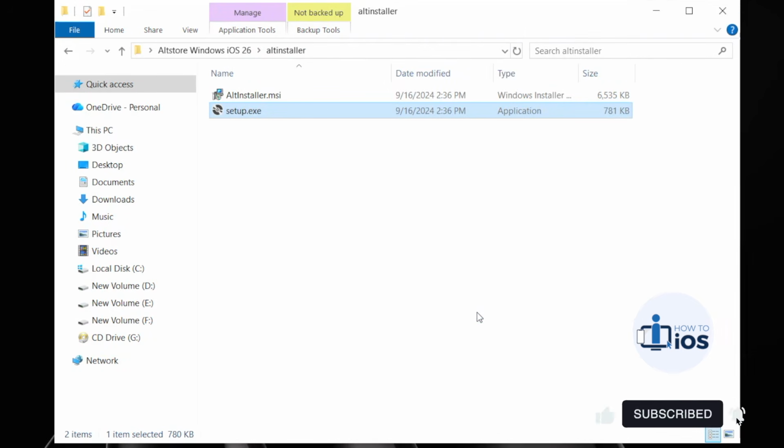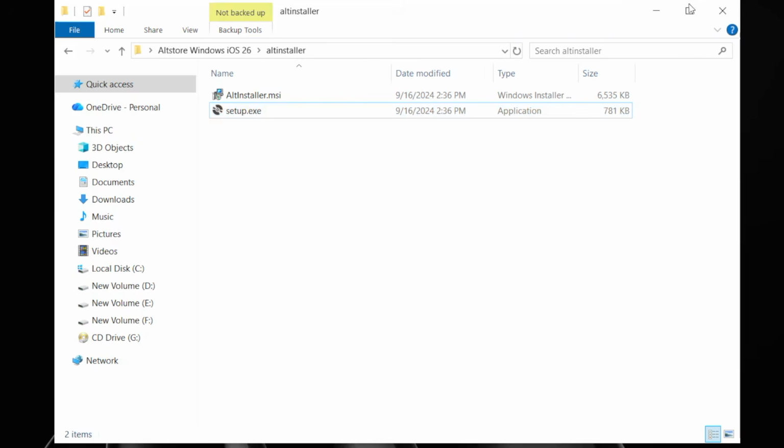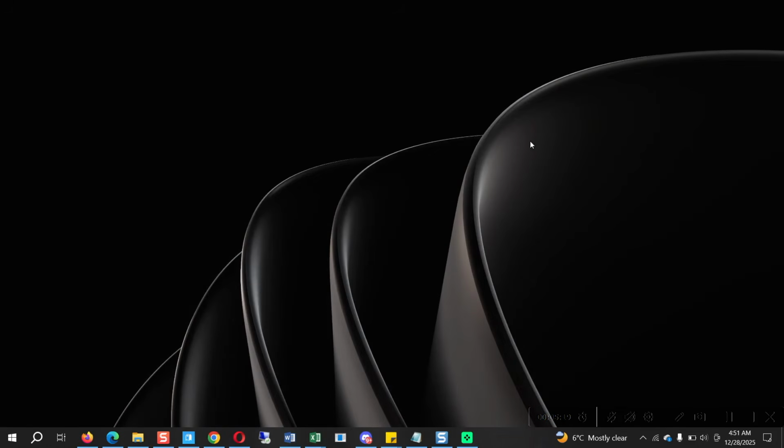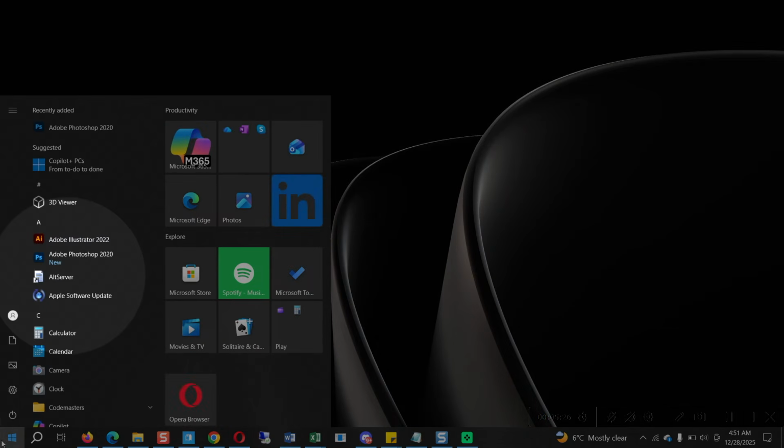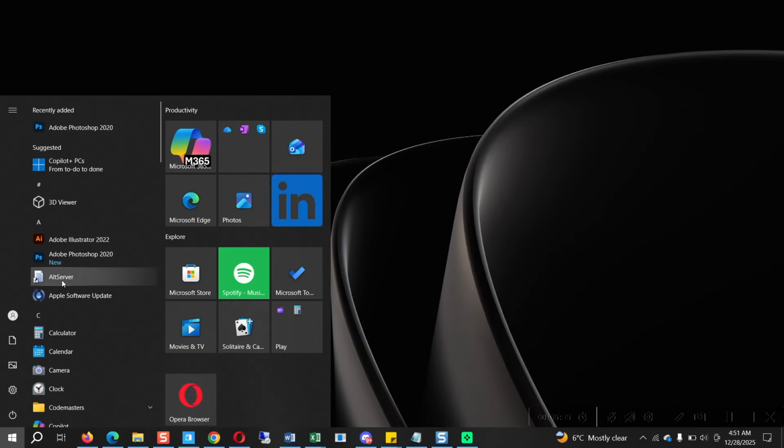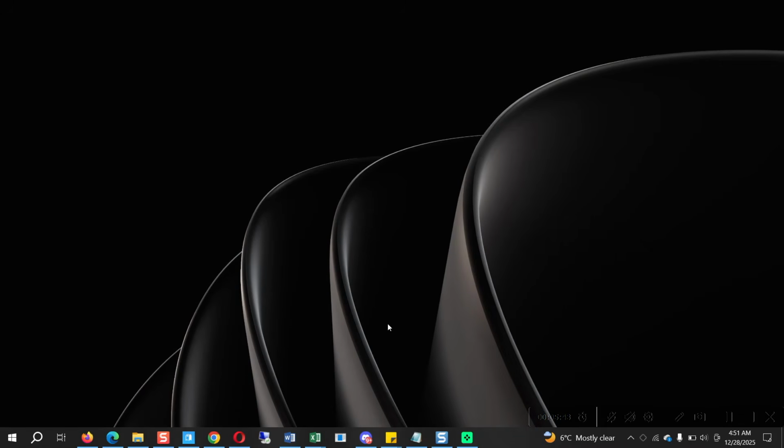Once it's installed on your computer, click on the start menu and you will find it there. Click on it and you will see a little AltServer icon at the bottom right system tray on your computer screen. AltServer is installed on our computer. So now I will show you how to install AltStore on iOS 26 on an iPhone from a Windows computer.